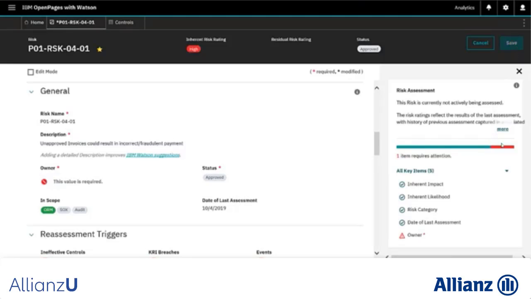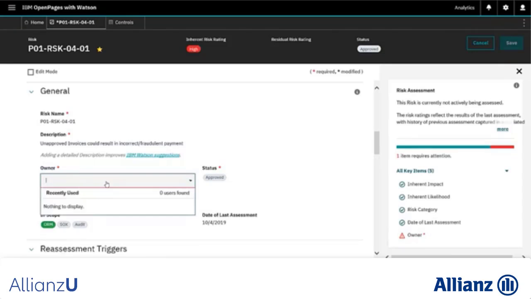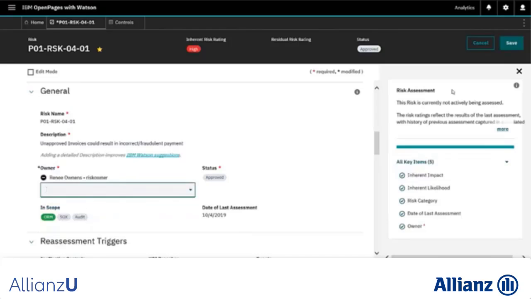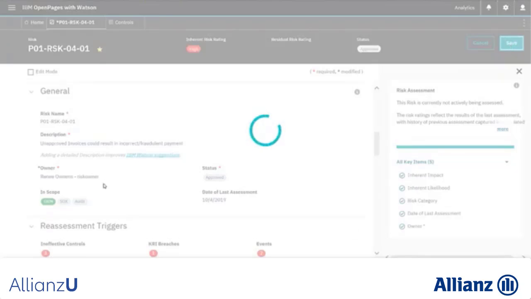But finally, in the guidance section, they're going to be given an indication through first the red indicator here, one item requiring attention, but they can also take a look at what might be the field that is causing the inability to save the record. In this case, the owner field has not been populated. So they can come back here and go ahead and identify who the risk owner should be. And now you can see that the red identifier is gone and the user has the ability to save the record.